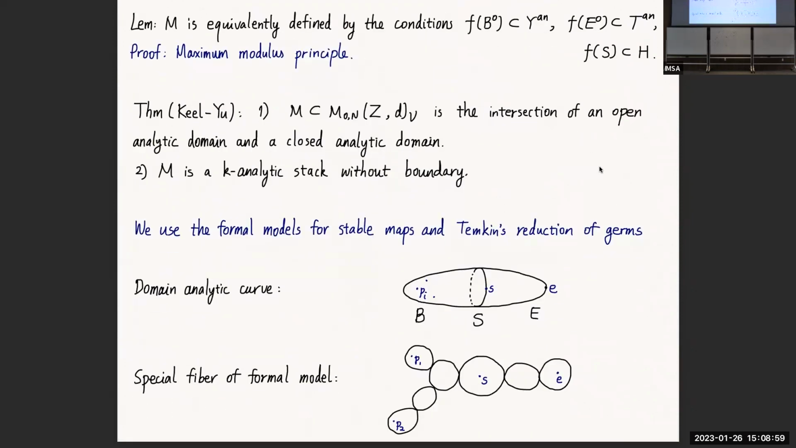Now let me quickly explain the idea by some pictures. Recall we have this domain curve cut into two closed disks, and then we use a formal model. We look at a special fiber of the formal model for the domain curve, which will be this kind of tree of rational curves.